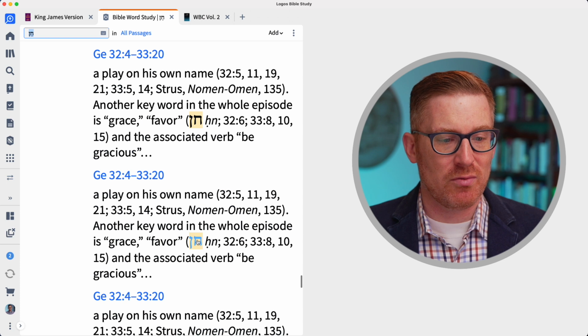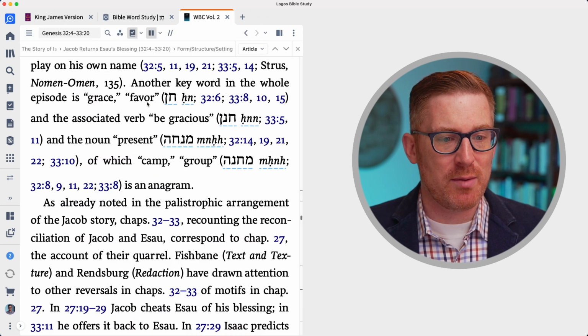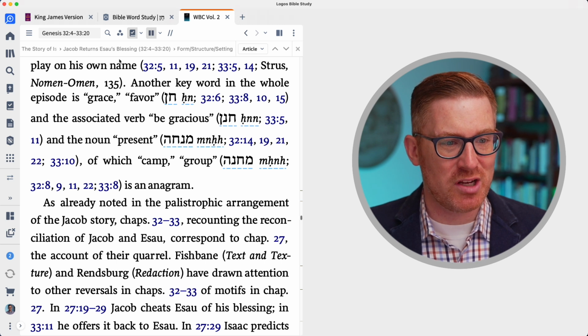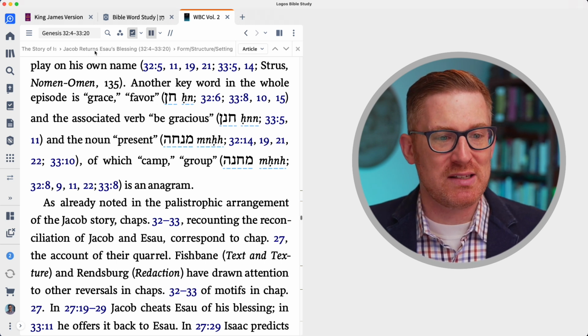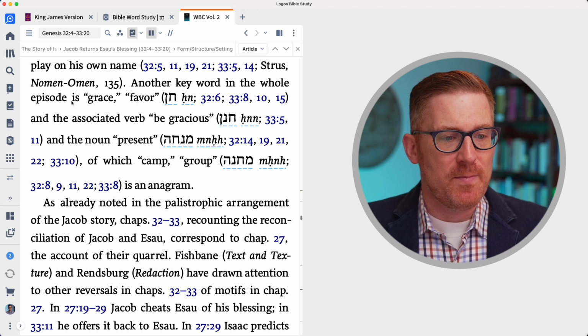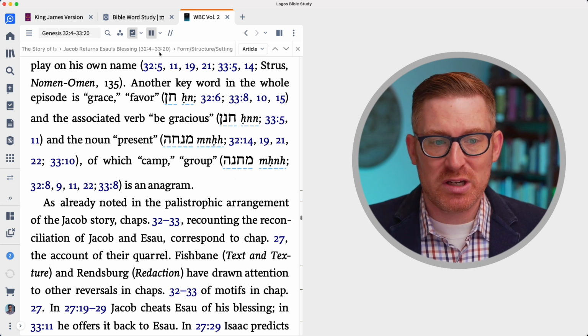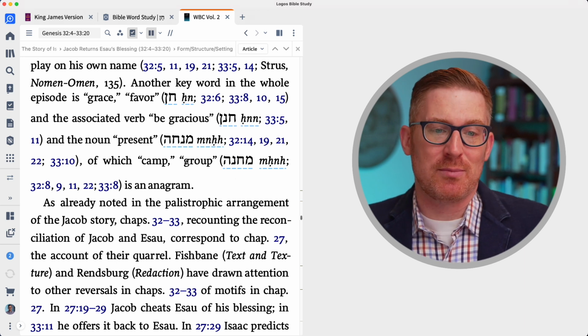And let me actually click right on the use of it. So that'll take me right there. Yep, here we go. Another key word in the whole episode. And now we're talking about Jacob's return for Esau's blessing. I can see that in the heading here. Is grace or favor, and the associated verb be gracious, and the noun present, of which camp, group, etc. is an anagram. So he's going to go on and offer some discussion here that might be very useful to me as I'm doing my study.